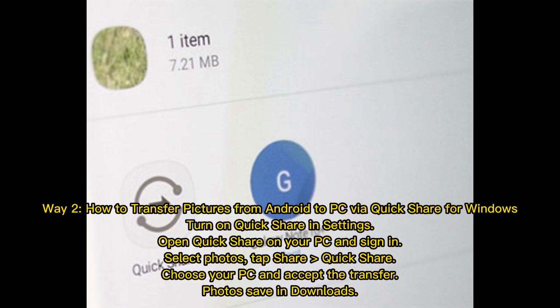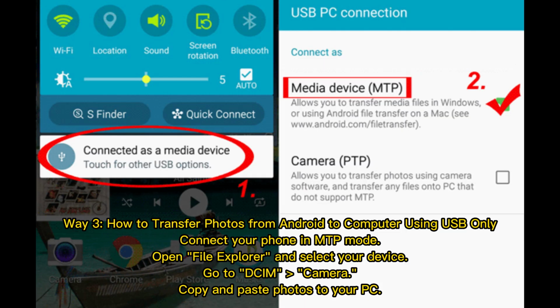Way 2. How to transfer pictures from Android to PC via Quick Share for Windows. Turn on Quick Share in Settings. Open Quick Share on your PC and sign in. Select Photos. Tap Share, Quick Share. Choose your PC and accept the transfer. Photos save in Downloads.